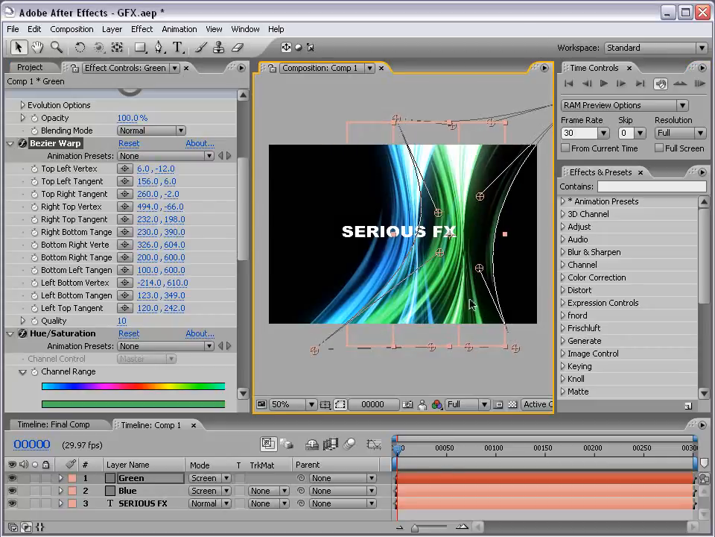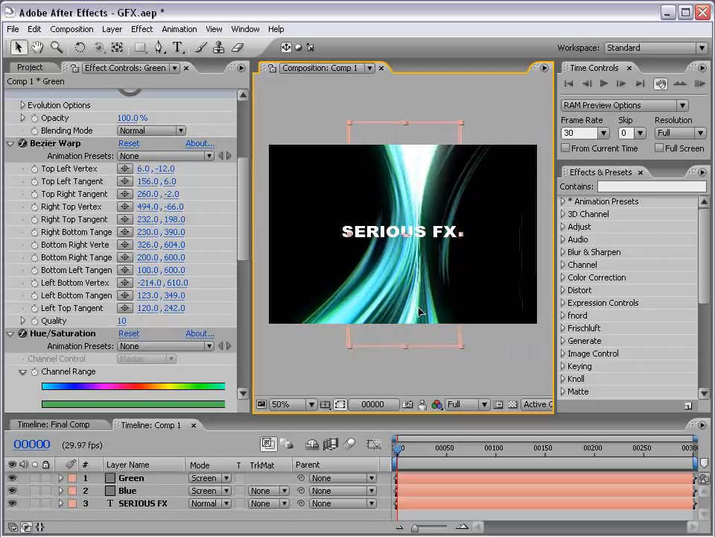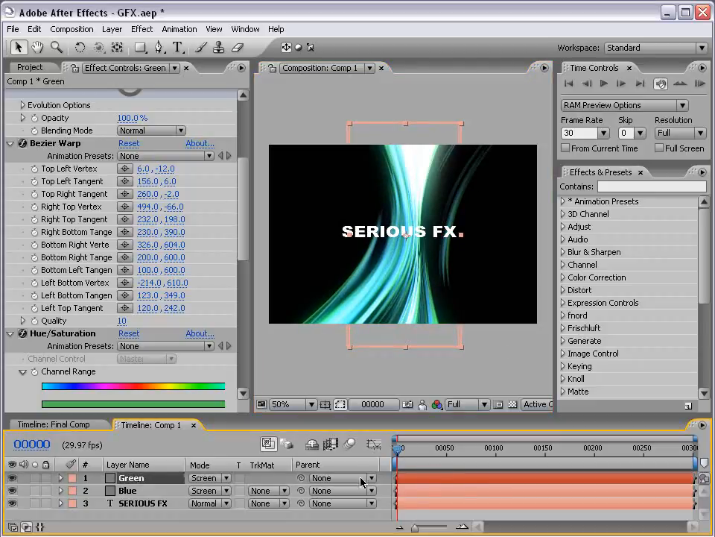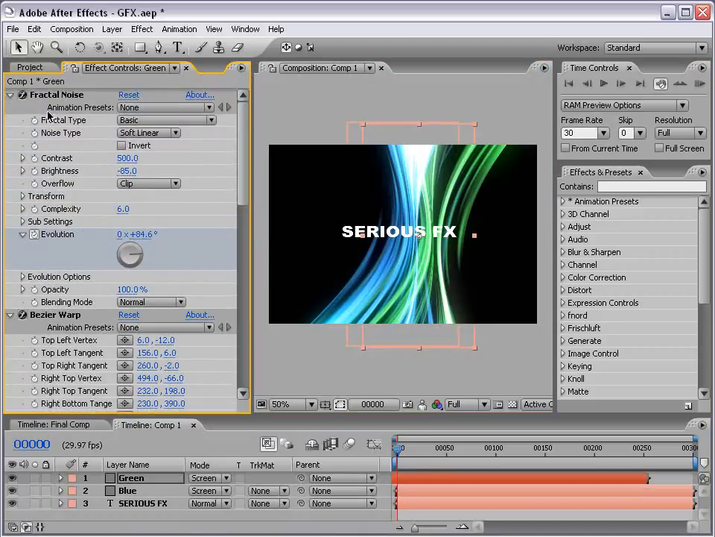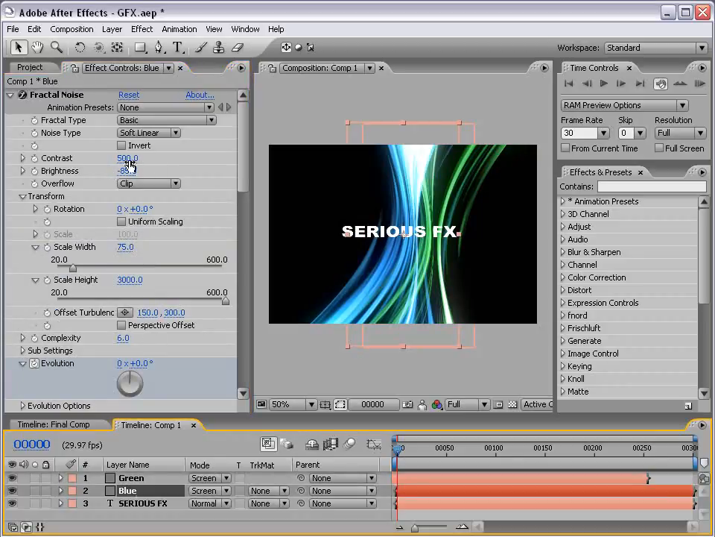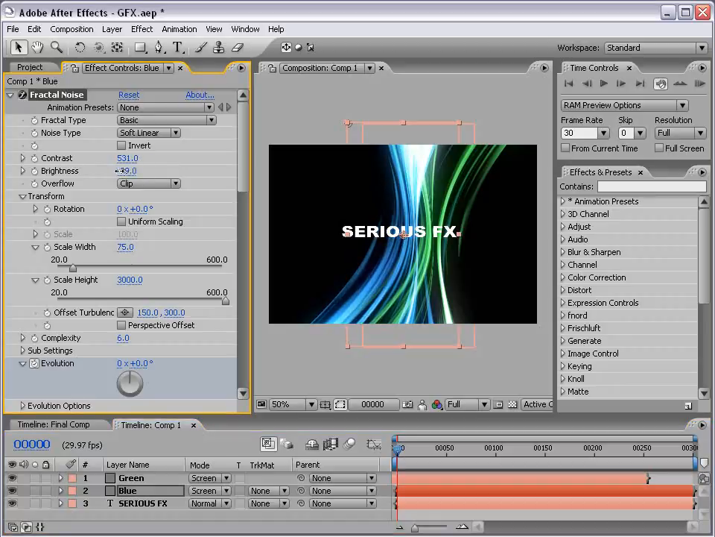Okay, and let's go ahead and just move this back in place. Okay, now let's offset the time of the green one. So let's just move it over and then just position it out of frame there. And of course, we can go back to the fractal noise and increase the contrast and decrease the brightness. And that'll give us basically less to see and just more streaking. So increase the contrast, decrease the brightness.